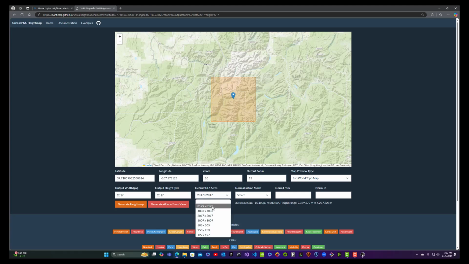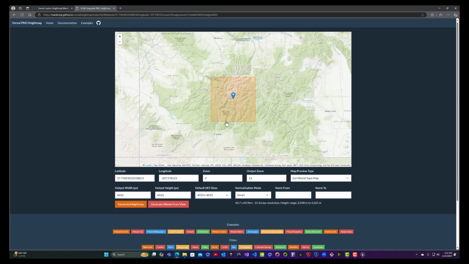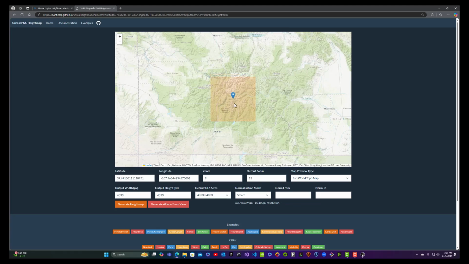You can also try it, and we'll see how the performance is with 4033 by 4033. You can do a full 8K landscape, which is gigantic. It's something like 148 square kilometers. 123 kilometers. But I think I'm going to go with 4033 by 4033 today. And I'm just going to look around here to see if there's anything else that looks interesting.